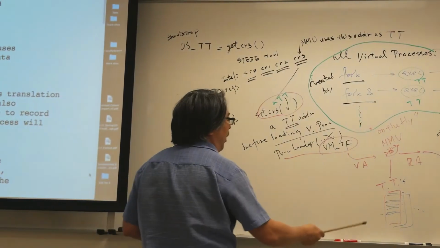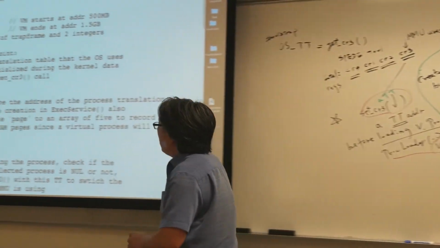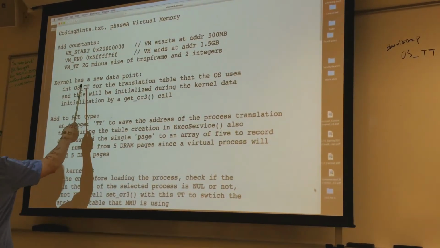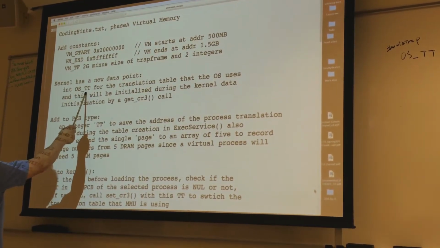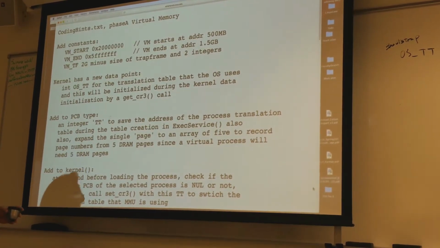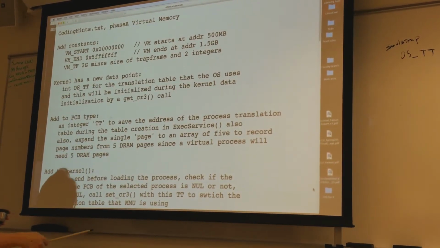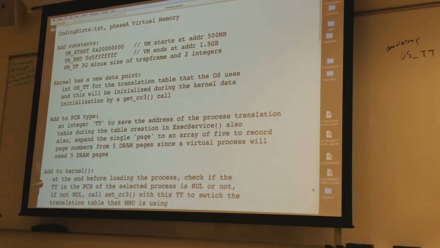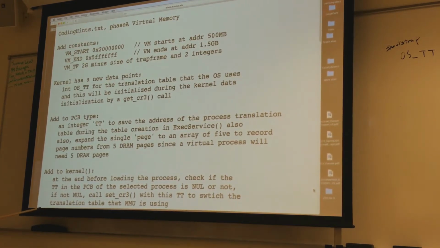So the mystery is, how are we going to build a translation table? Okay. So we have an OS translation table as the benchmark. This will also get us back after the process ends. We start from here. Your boot drive OS TT, okay, starts the boot drive memory usage mapping. Okay, so when the virtual process ends, we reclaim the translation tables. We reclaim the DRAM pages.